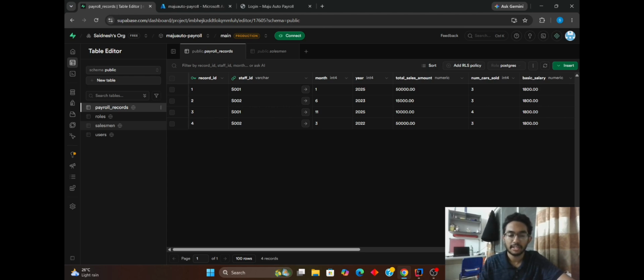So just to summarize the relationship, the roles table is a reference for the users, and the salesman table is referenced by the payroll records. So the roles and users handle who can log in, while the salesman and payroll records handle the actual payroll data.